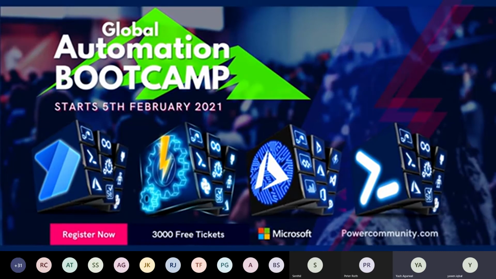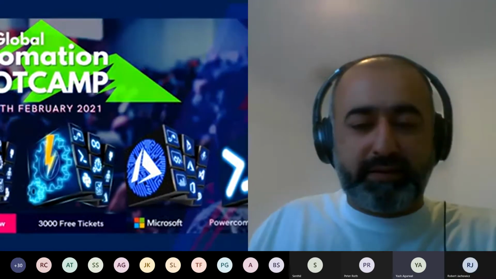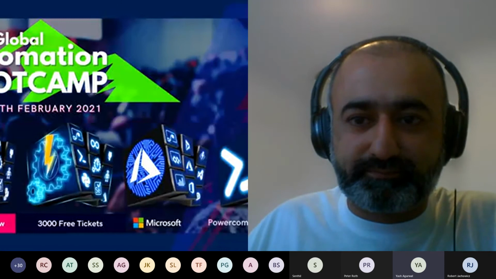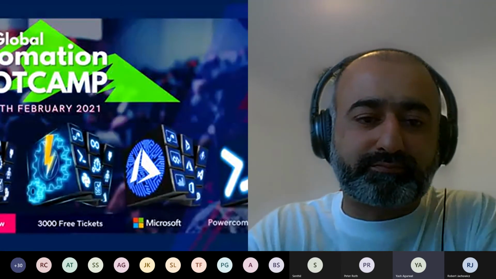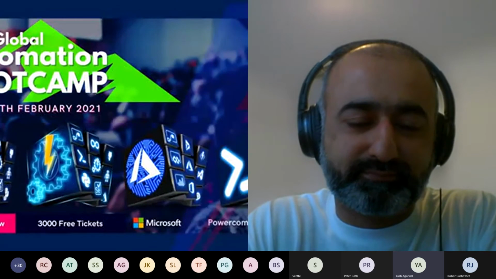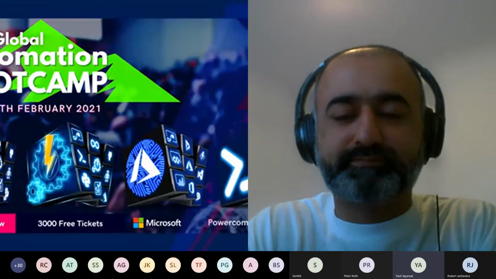So yes, we have a question here, and it says, if an RPA process includes a mix of desktop, web, and APIs, and also script execution, like using PowerShell or JavaScript or something like that, can RPA with Power Automate support that?